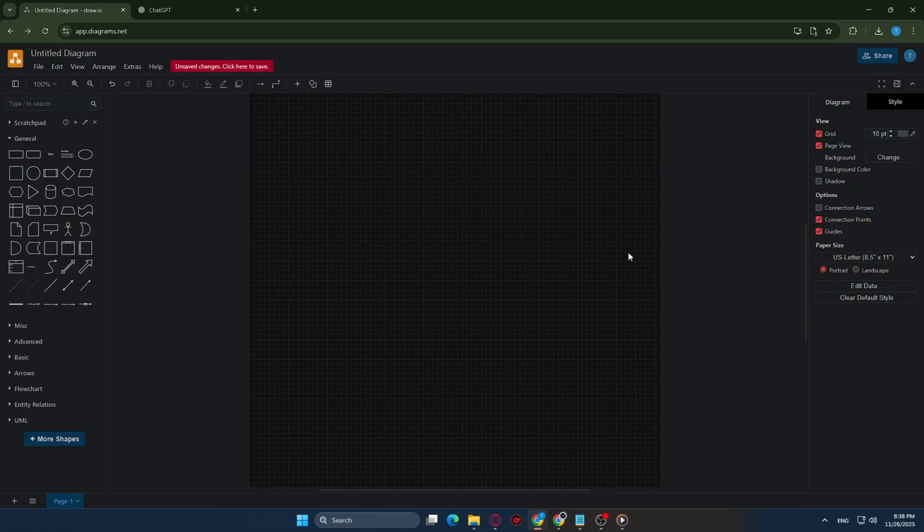Now for the key action, press Ctrl, Shift, and L together on your keyboard. That's Ctrl plus Shift plus L. On a Mac, use Command, Shift, and L. When you press it, the layers window toggles. If it was hidden, it appears. If it was visible, it hides.